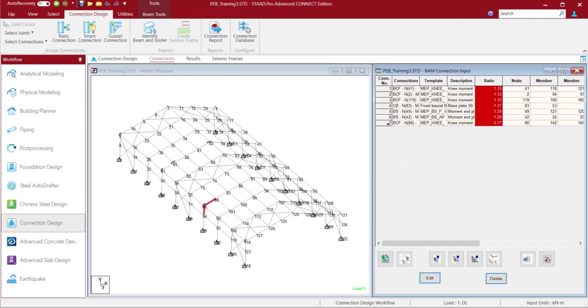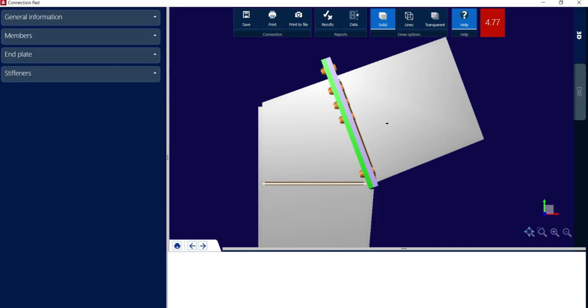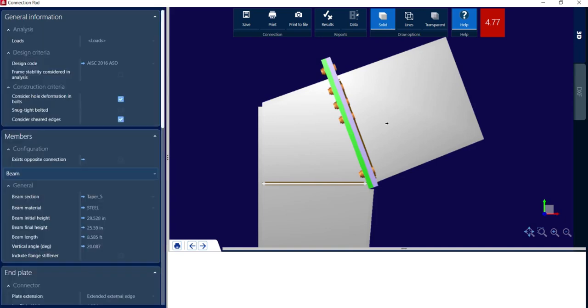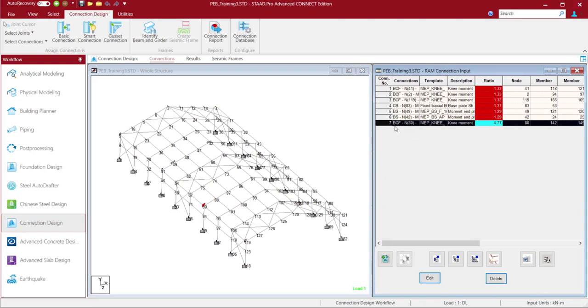Okay, now these are the connections that I've already designed for this model previously, but this time I have just designed this set of beams and designed the connection within. So if you double click on that table, let me show once again. Now here you can see in this table the status, that is the ratio.